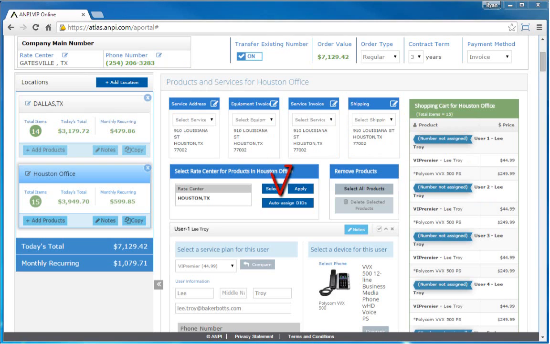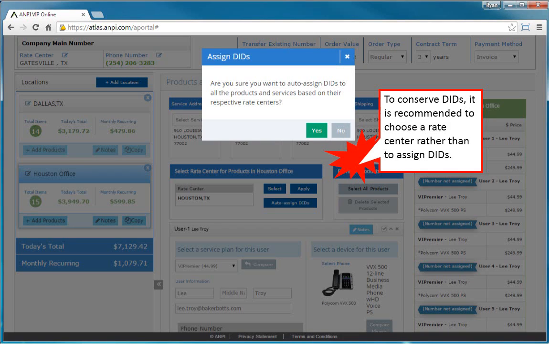Finally, to auto-assign DID numbers to the products and services you are ordering, click Auto-Assign DIDs. When the confirmation message appears, click Yes. If phone numbers are available for the rate center you selected, they will be automatically assigned. Please note, however, to conserve DIDs, it is recommended to choose a rate center rather than to assign DIDs.